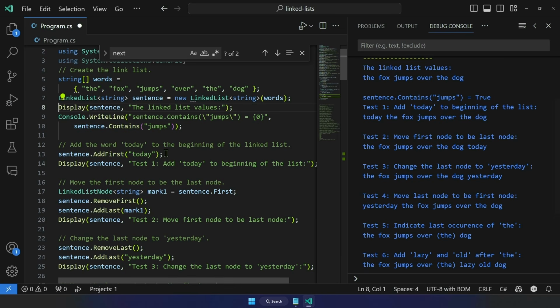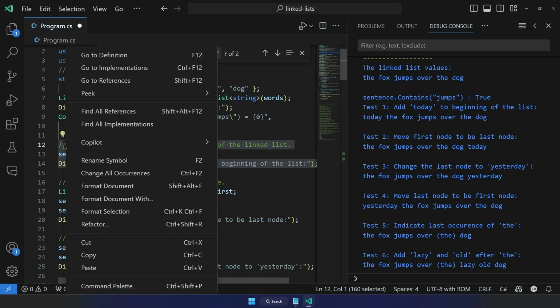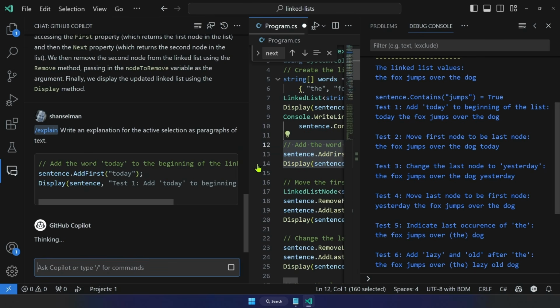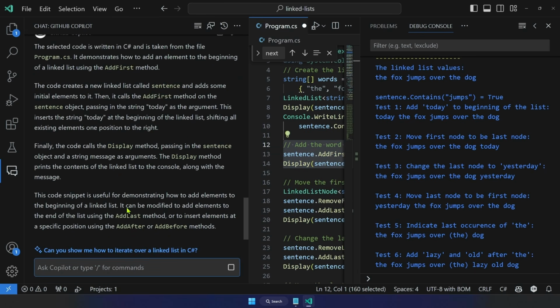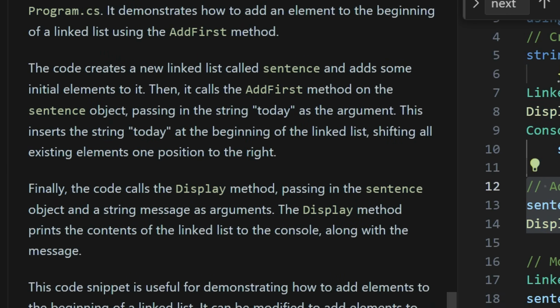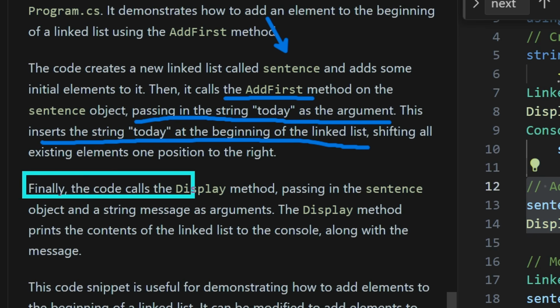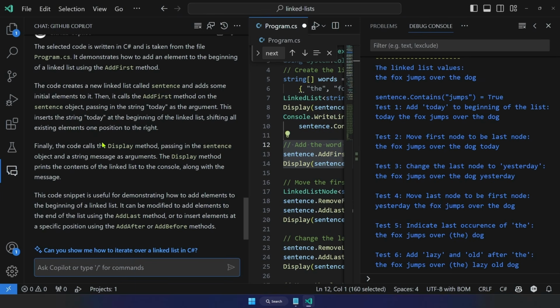If I don't understand it, I can actually select that code, right-click, and ask Copilot to explain this. I'm going to say, hey, Copilot, please explain this. And look at that. It actually calls it out, and it says, this code will create a linked list called sentence and add initial elements to it. We know that. Then it calls add first, passing in the string today as the argument, thereby inserting the string today at the beginning of the linked list. And then finally, it calls the display method, passing in the sentence. This is a really great explanation.